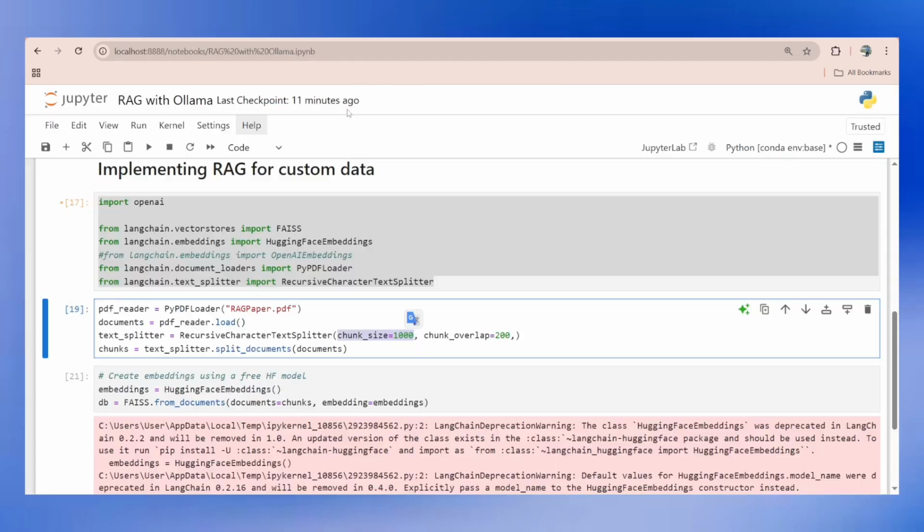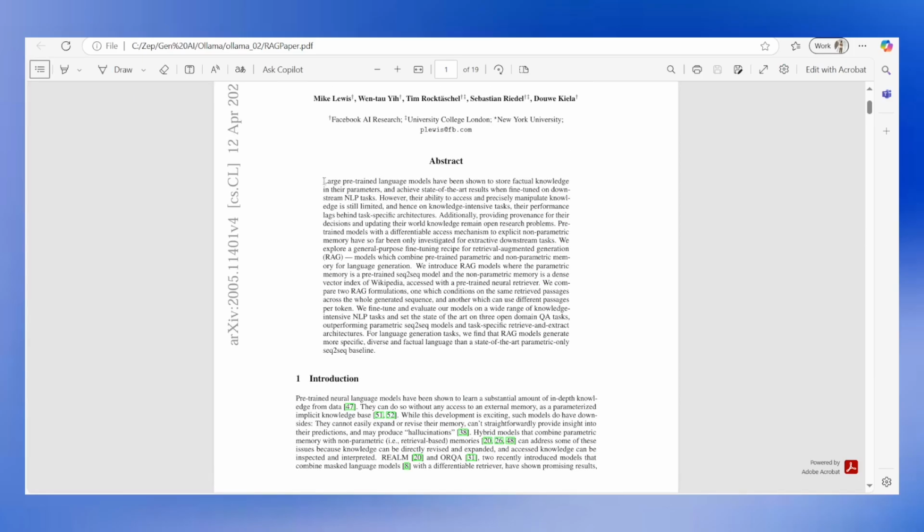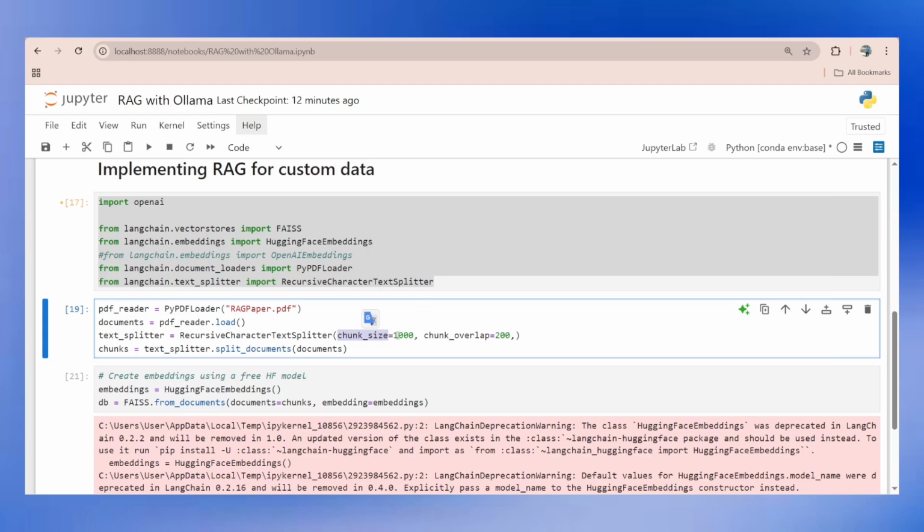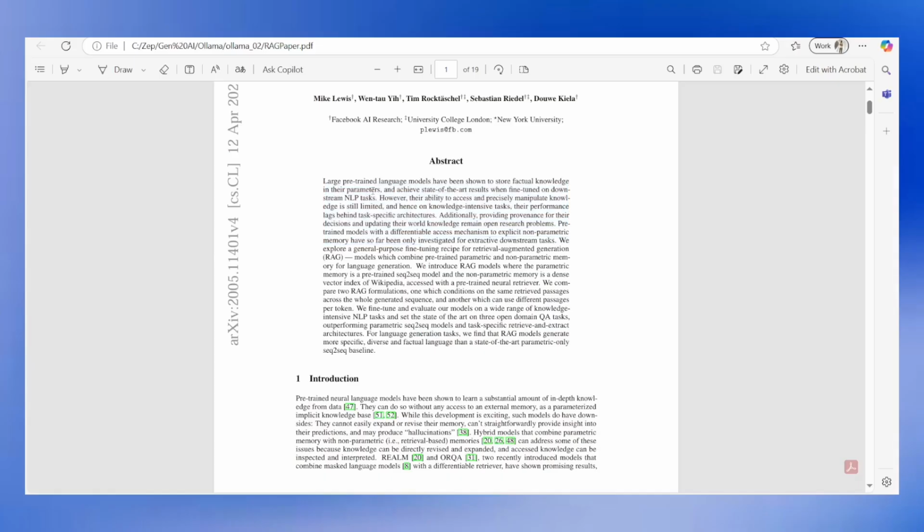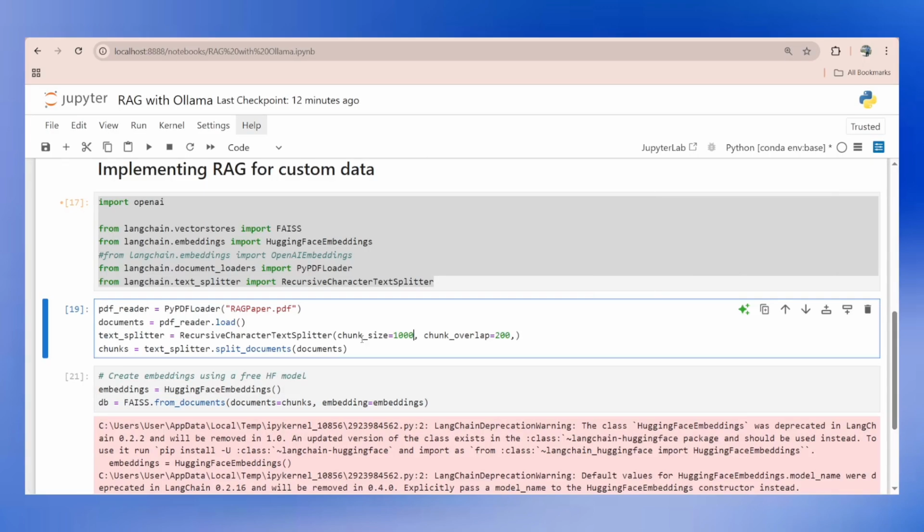Now when I define my chunk size, imagine I'm defining chunk size as 20, for example. That means only 20 tokens will be part of the first chunk. The second chunk will be the next 20, the third chunk will be the next 20, and so on. So 1000 means the first 1000 tokens will be part of the first chunk.